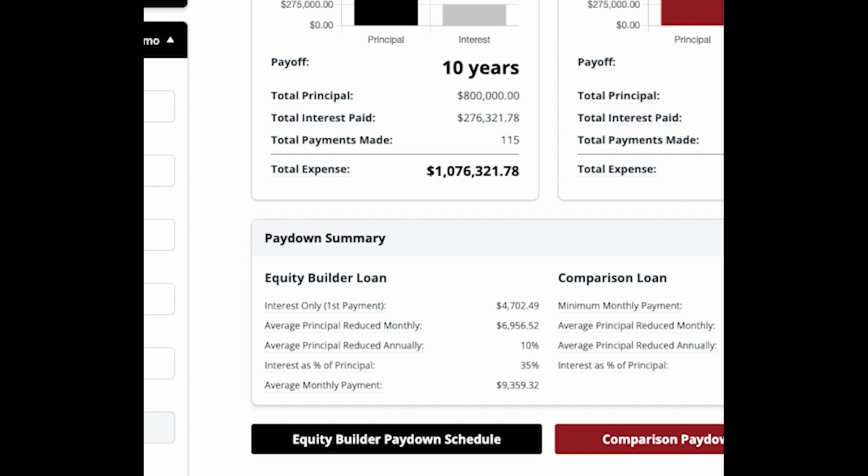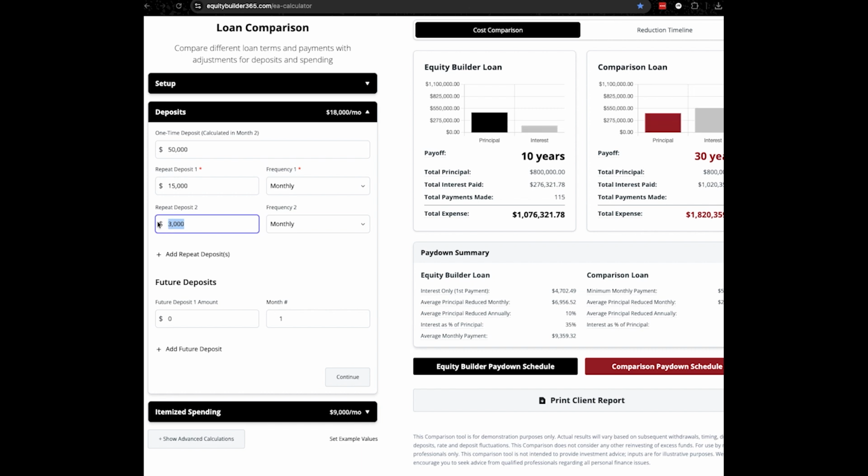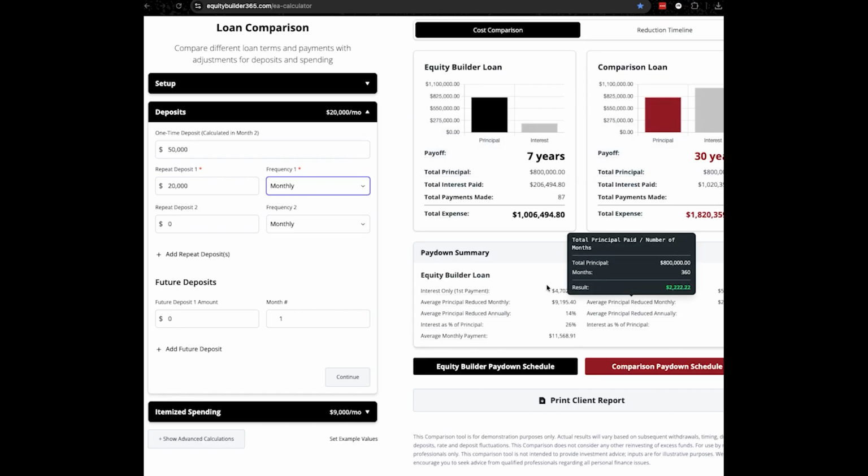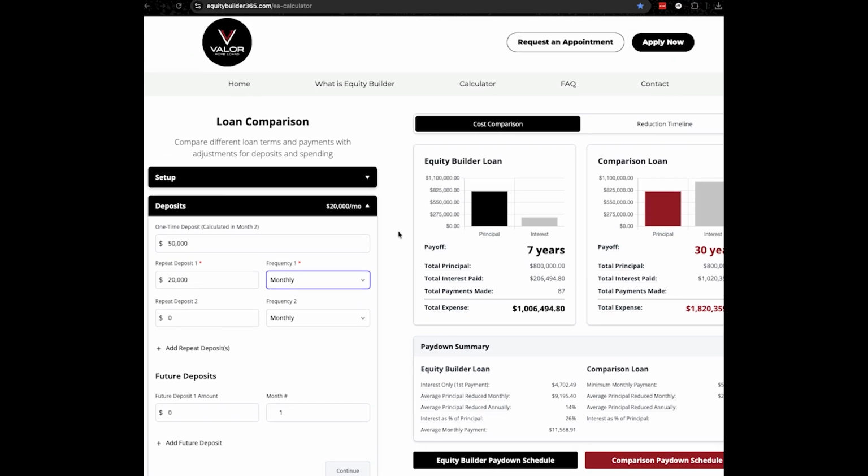This tool is very powerful. You can always go back and you can manipulate things. You can say, what if my spouse quits their job? What does that do to it? It'll show you. What if I get a raise? So I love this tool. It's a killer tool. Run your numbers.